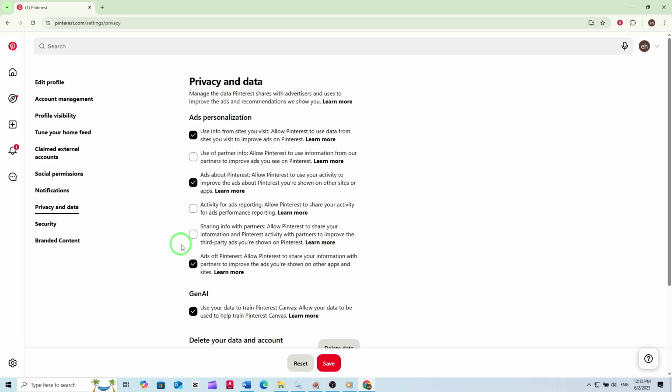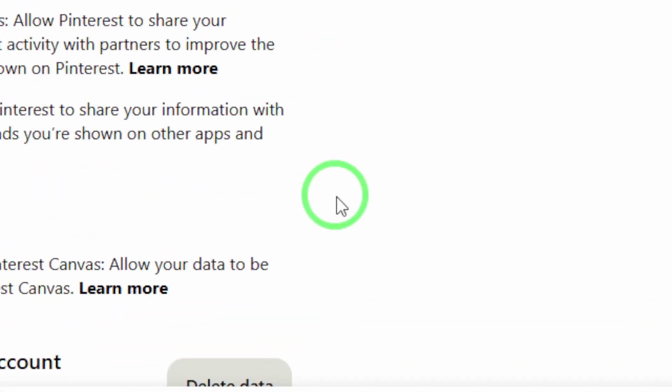Once you've made this change, don't forget to save your settings. Look for the Save button at the bottom or top of the page and click it. This step is crucial. Your preferences won't be updated unless you save them. And that's it. You've successfully updated your privacy settings to stop Pinterest from sharing your activity with partners.